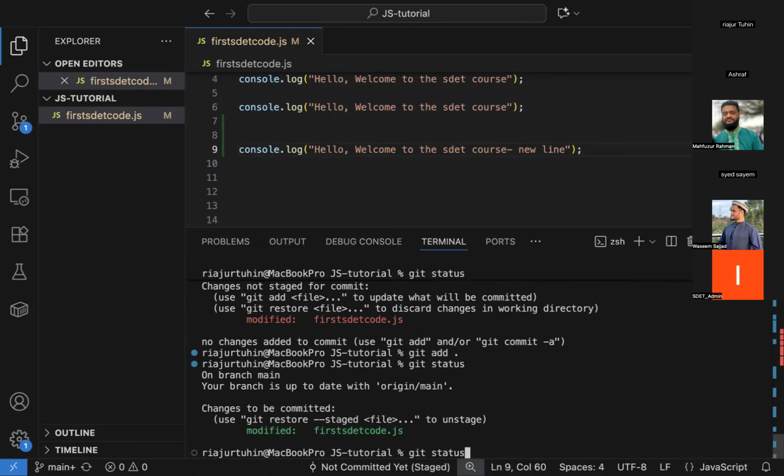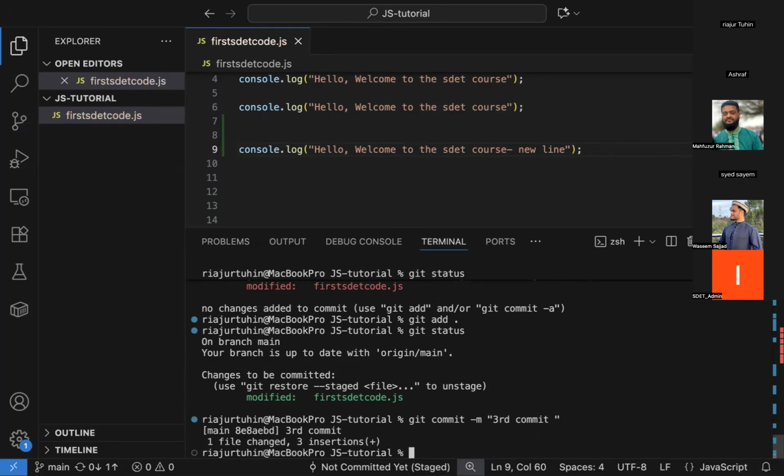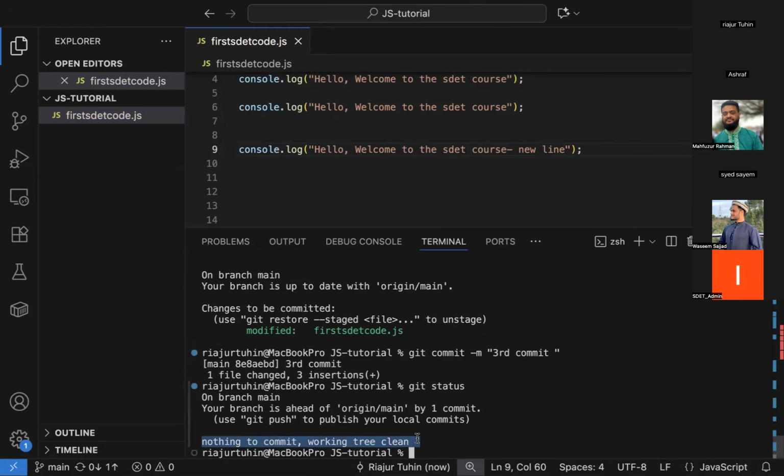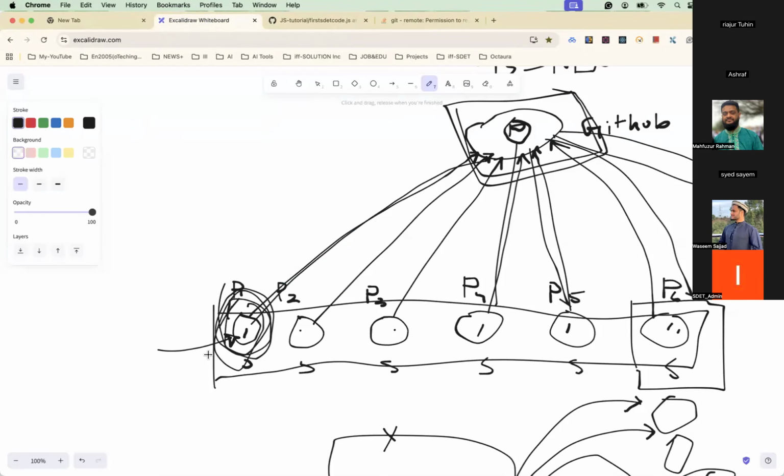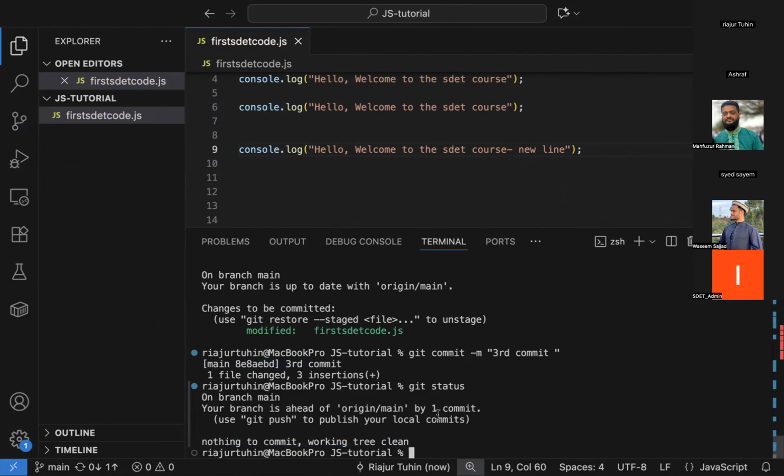So how can we commit? Then commit, put third commit. And commit. Now check, yeah, you see the main third commit, one file change. Now git status, nothing to commit. That means we add it and we commit it. Now what do I have to do? In my local, everything is fine. So I just need to push from here. That's it. Git push.